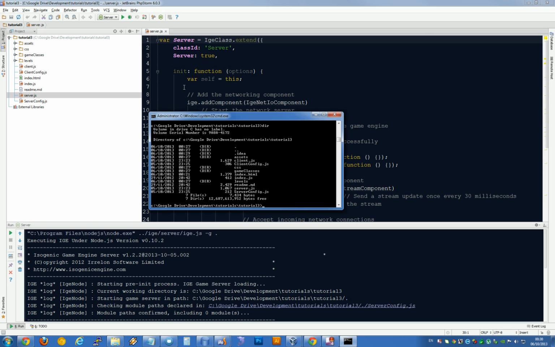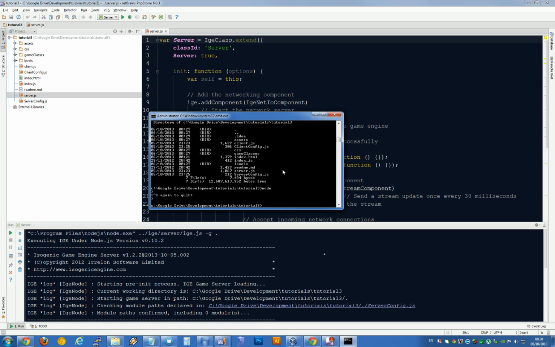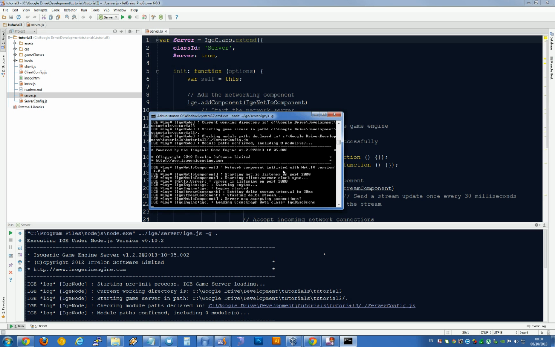Okay, so this is our tutorial 3 folder that we're in, and I think I can get node from the command line. Yes, I can. So all we do is type node /IGE /server /IGE.js -g dot. So it's practically the same command, and boom, there we are. We've got it executing in the command prompt there. So that's how you would run it from the command prompt.